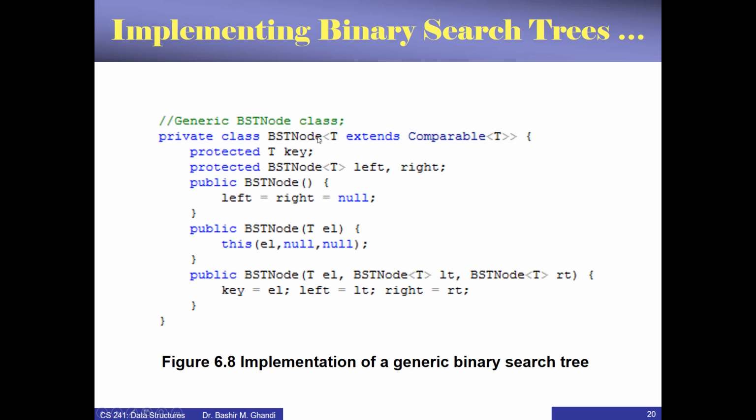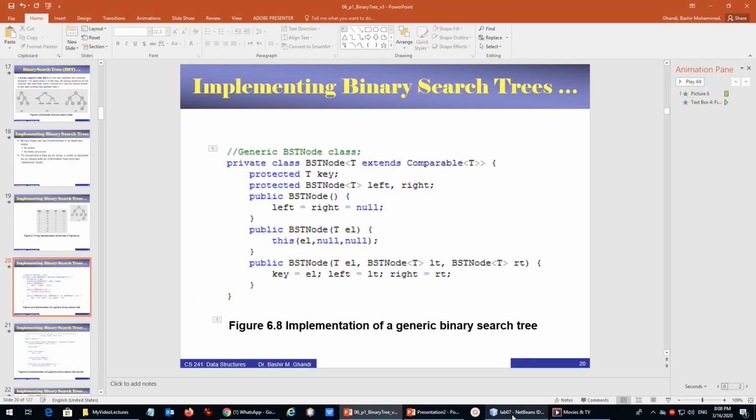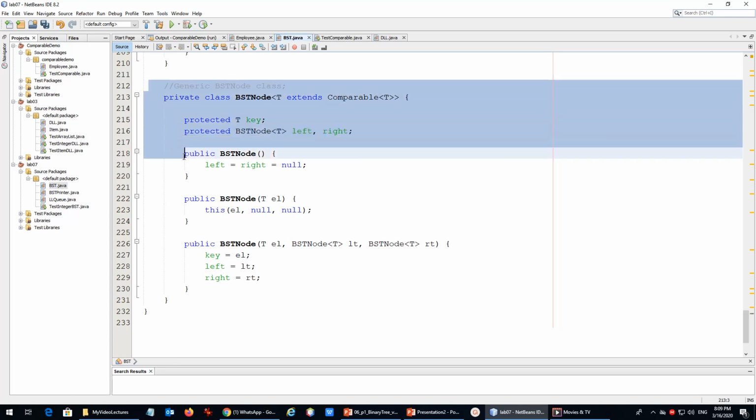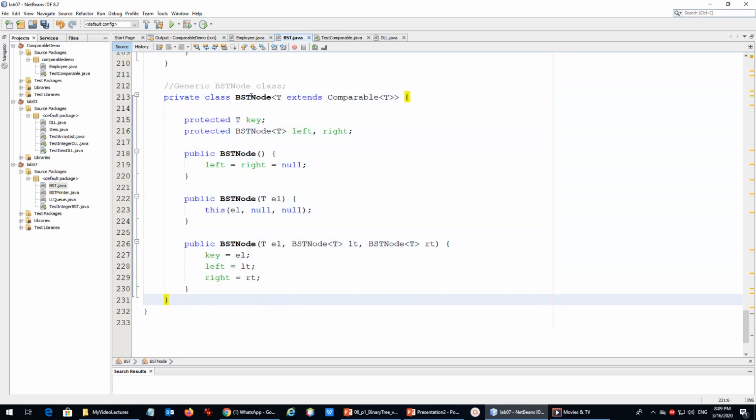So this is the node class for the binary search tree. Probably I will go to NetBeans to discuss this a little bit more so that I can emphasize some of the important things to note in this class. So I have here the BST class, and as an inner class we have the BST node class.